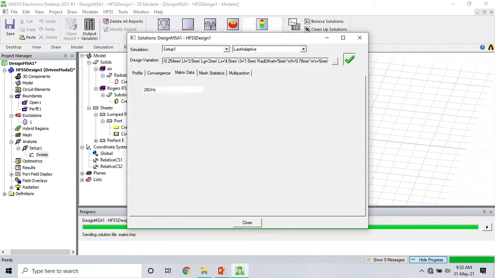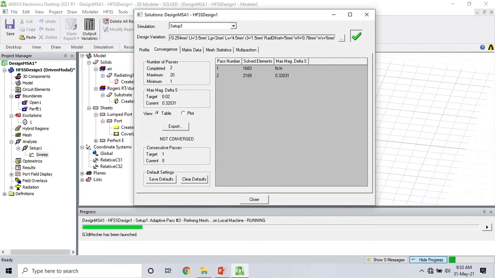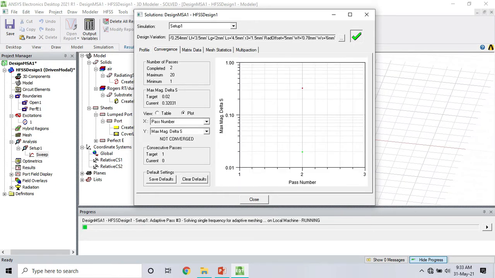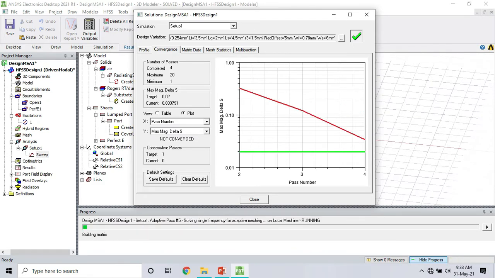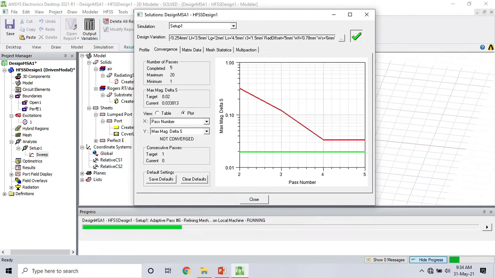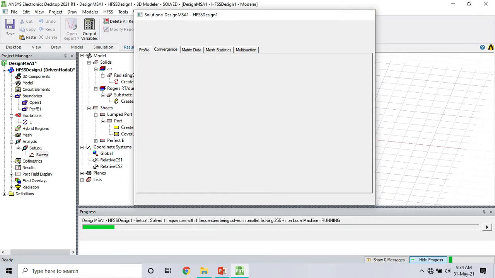From the results we can see solution data also. Here we can see the convergence. Click on convergence, table is there. I like the plot. We had defined target of 0.02 delta S and it is trying to converge. Here we see the red line converging to green line. It has converged because red line is below green line, so we can close it.